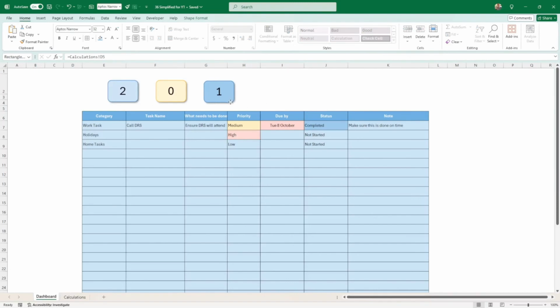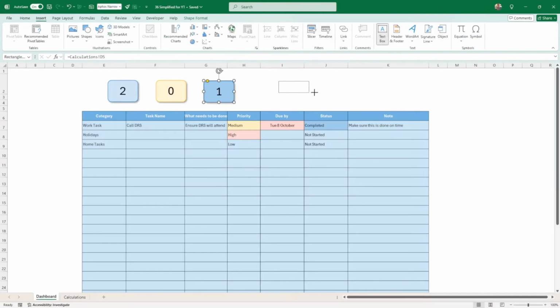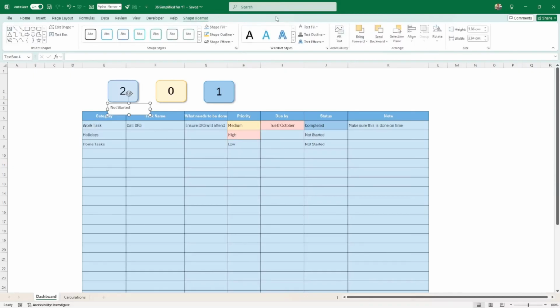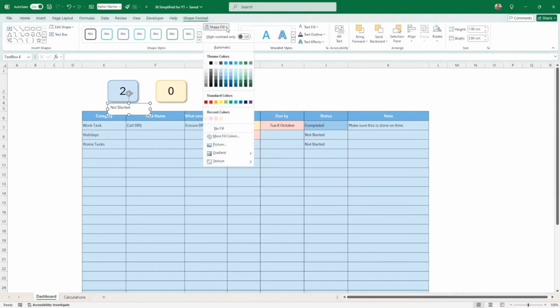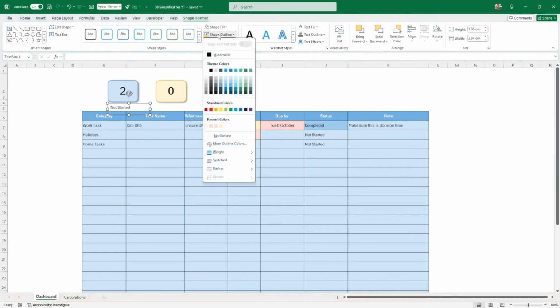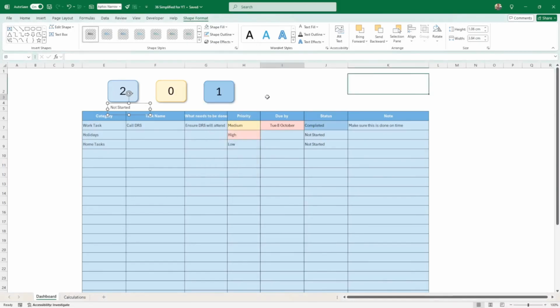But if you really want to be explicit, what you can do is this time you can put a text box. You put a text box here, and then you put not started. And then you put it either under. So what you need to do, though, is you need to do two things. You need to put the shape fill as no fill, so it's transparent, it's see-through, and you need to put the shape outline as no outline.